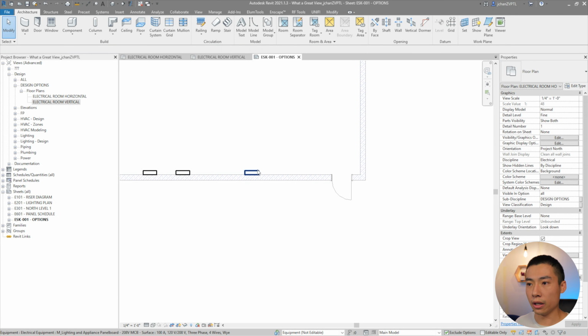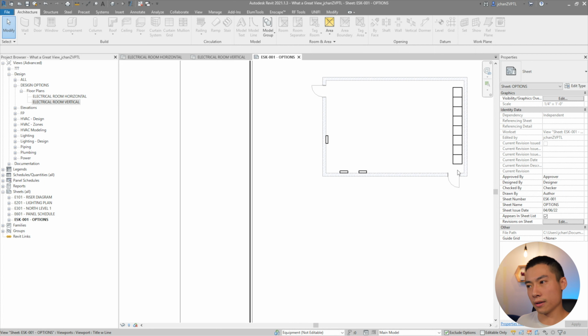For this next portion, I'm going to do a little bit of extra work. Let's say you see how this switchboard over here is kind of in the way of the door. So for this particular option, we have to move the door in. You can actually make as many design options as you want. So I'm going to quickly make another one just for the walls and the doors.